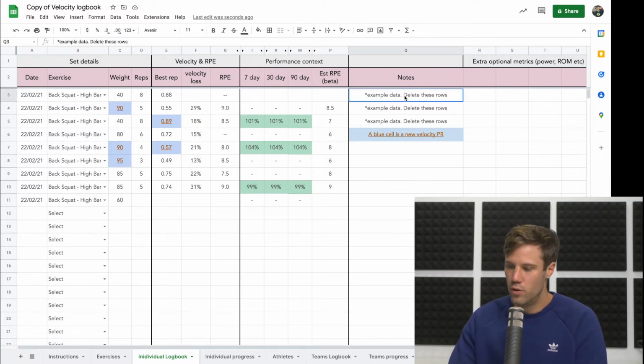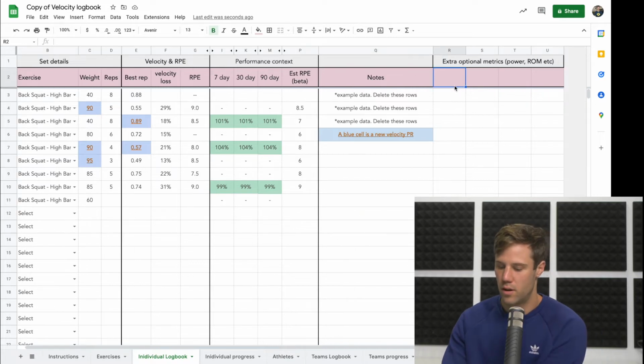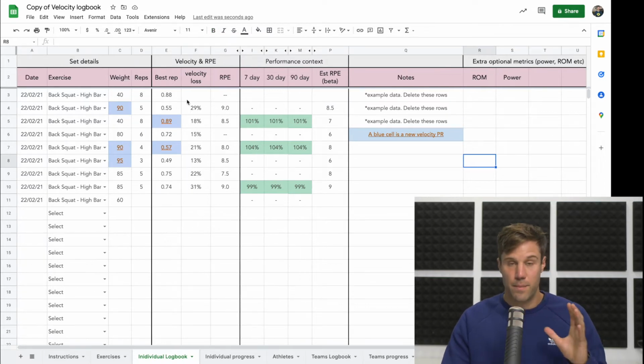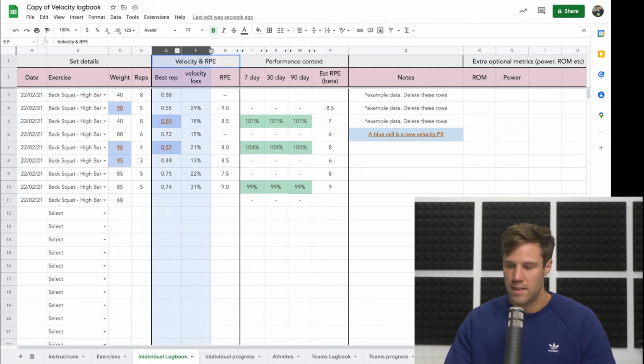Then, of course, you've got your notes column. That's the same as before. And room here for extra metrics, maybe you want to do ROM, maybe power, whatever the case may be. You can do those over in the extra metrics column. Now, one thing I get asked a bit about the velocity logbook, for the individual logbook in particular, is with this section, the velocity and RPE numbers, does it have to be velocity?